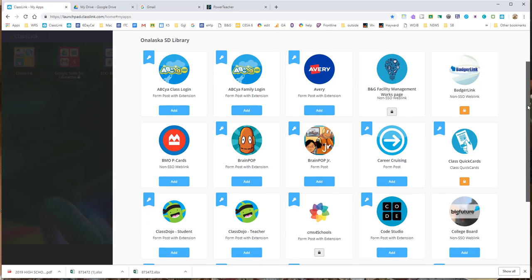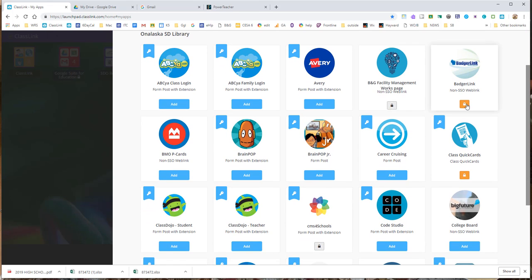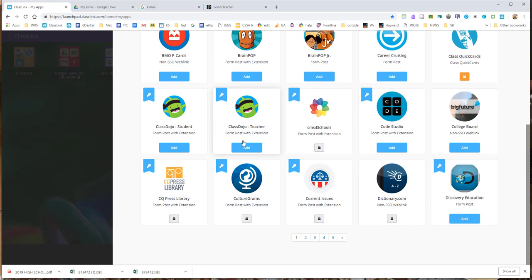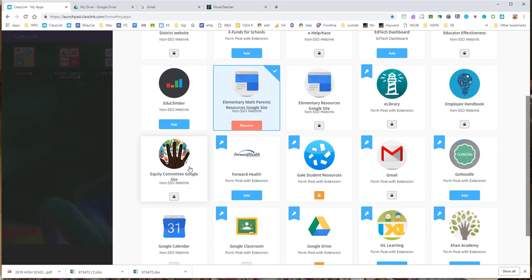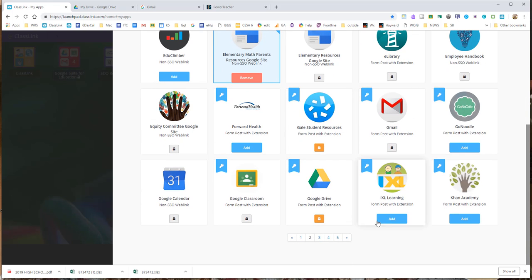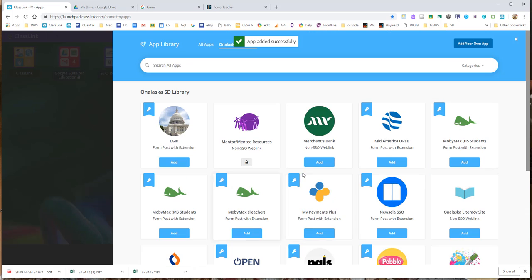As you're going through this list, they're alphabetized. Anything that has this little padlock sign is already in one of those folders that we pushed out to you. But let's say you want to add Class Dojo Teacher. You'll hit Add. Let's go down to maybe the next batch. If it's already there, it's in mine already. Let's say I want to add Khan Academy. Go to the third one.